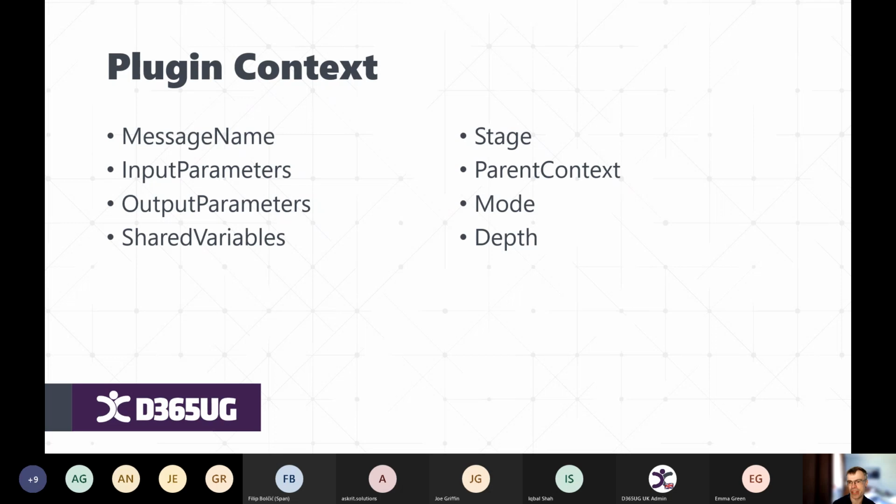And then depth is related to the parent context. So the initial request that gets made, the create message, will be running at depth 1. That's the sort of top level pipeline. If a plugin triggers another pipeline, that'll be running at depth 2, and you can access the depth 1 via the parent context. And again, I will go into more detail about the whole parent-child relationship thing in a few more slides' time.